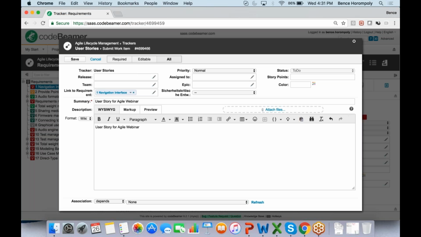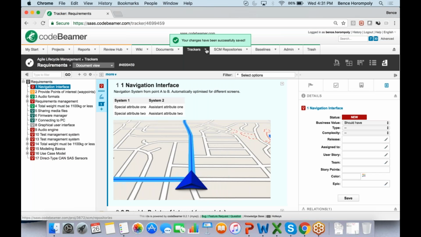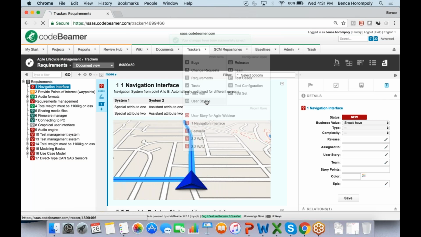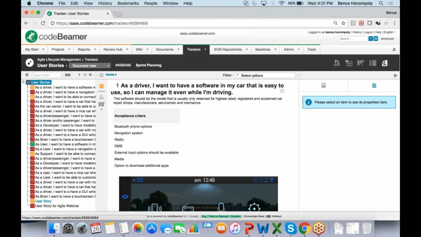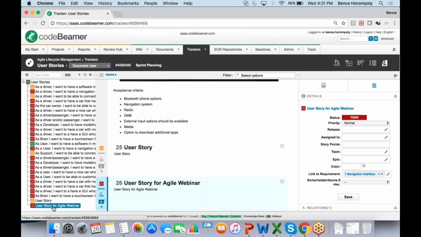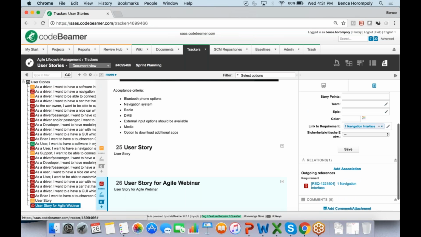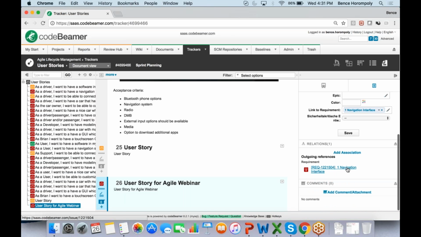And here in the link to requirement attribute, you can see that it's referencing upward to the requirement that I'm deriving this from. So if I click on save, and I now jump into my user stories tracker, here at the bottom, I can see the one that I've just generated, user story for Agile Webinar. And here on the right-hand side in the properties, in the relations tab, I have a reference upwards to the requirement that I derived this from. Okay, so that's how I have my traceability.